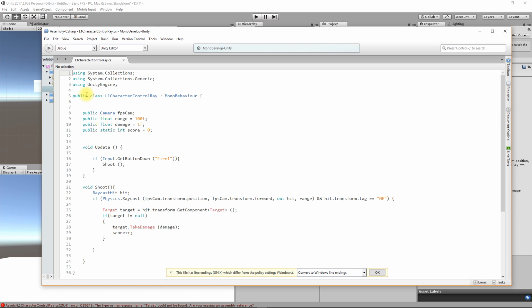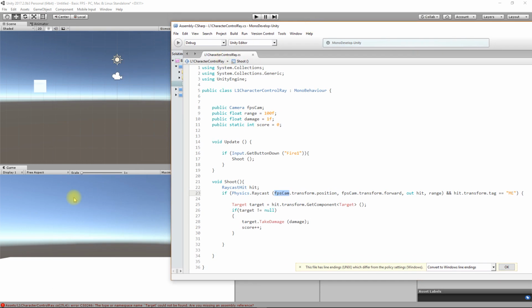So it says that there is a camera. So we have a variable camera. And down here we're going to raycast, and we're going to raycast from the camera. So in effect what that means is, if this is my camera here, the raycast will come straight out of the center of the camera, right down the middle of the screen.